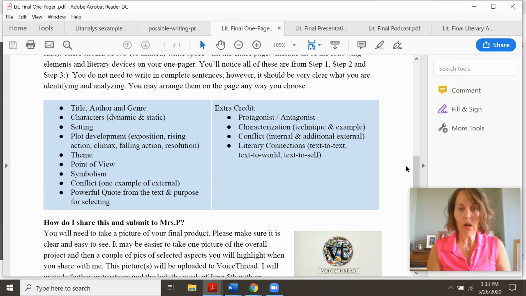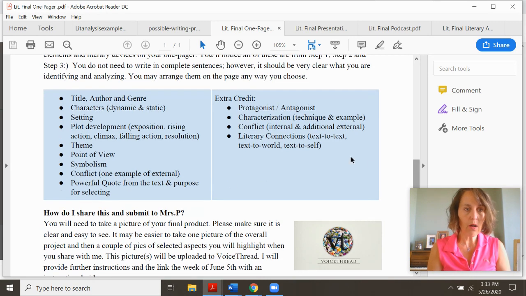Okay. When you're all finished, you can see, here are all the things you want to include on there. They can be put on the page any way you wish. But all of these elements need to be represented on your one pager. If you'd like some extra credit, then here are some additional elements that you can include. You could do one of them, 2 of them, or all of them, and that will give you a little bit of a cushion on the rubric for extra points if you want them.